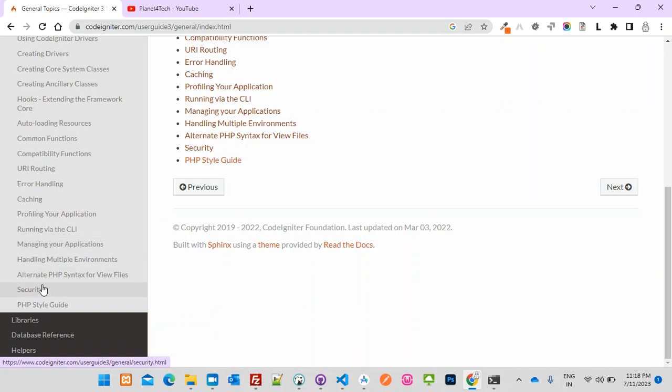Out of these, only this one, handling multiple environments, is mandatory and the others are optional, so we can skip them. Let's see how we can handle multiple environments.